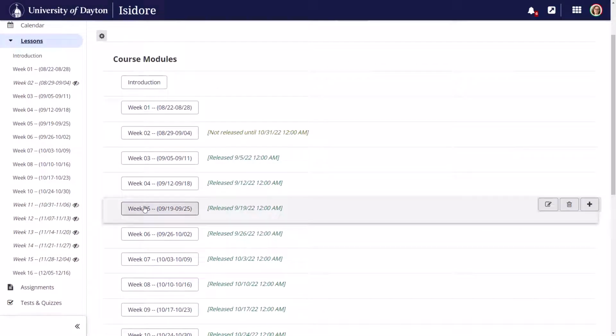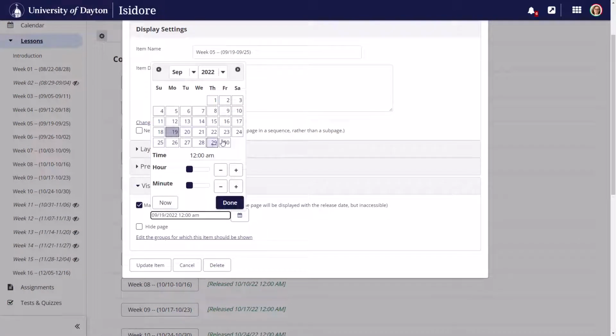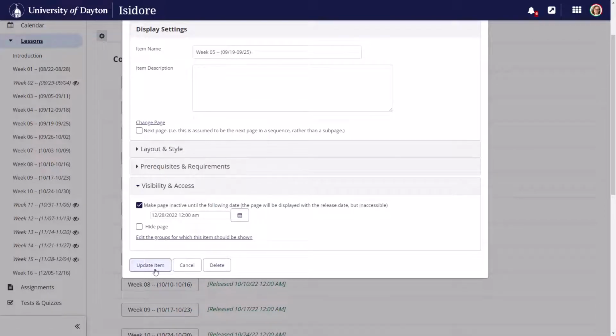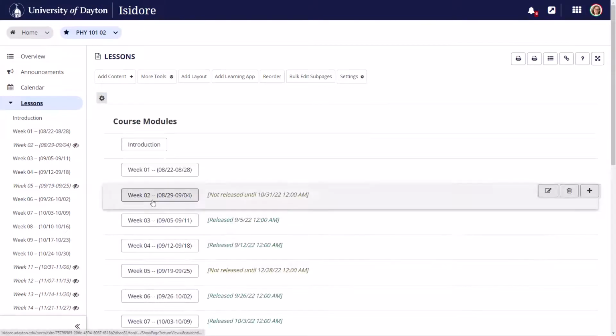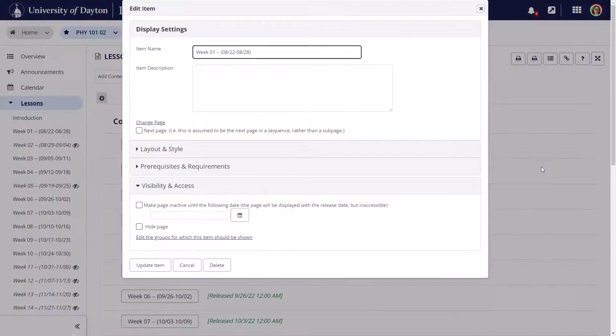So now if I want to change the date release setting on this week 5, all I need to do is click on edit and then go to visibility and access. This box is already checked, so now I just need to update the date to whenever I want it to be displayed. So I'll change the date and press update item. For a page that doesn't have a date release setting, it's the same kind of process. You just click on the pencil icon and then check the mark and set the date.